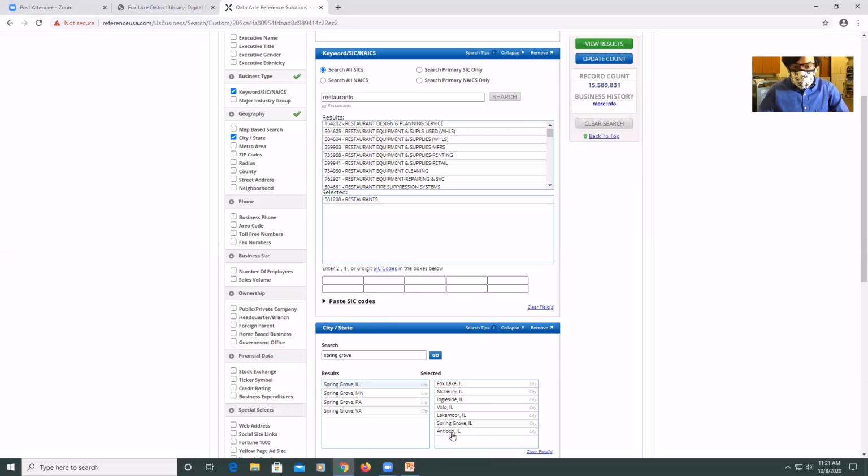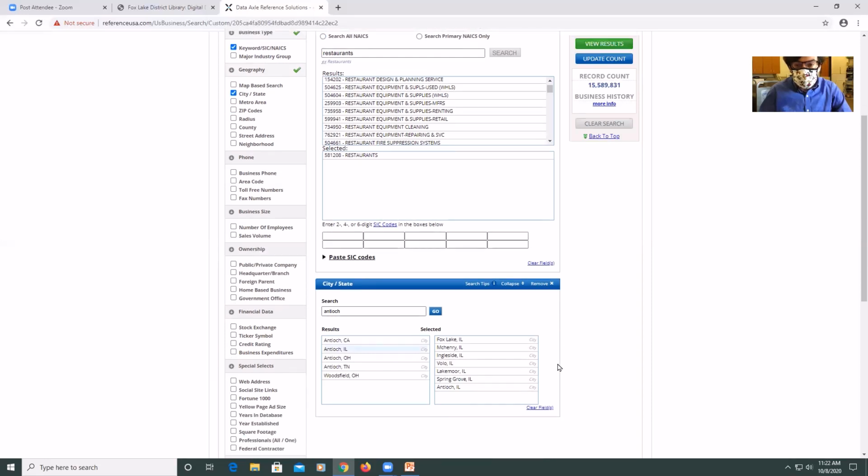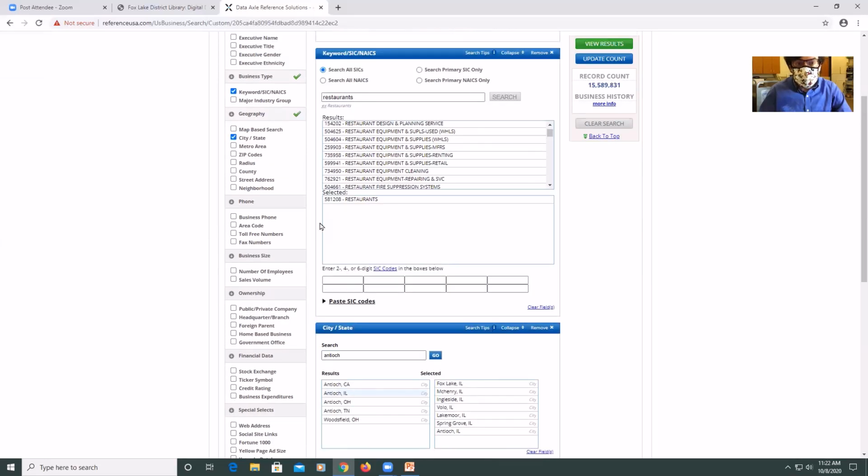And if you click on one of these, it'll actually disappear off the list. So let's add back Antioch though. And you can't do Antioch, Illinois. You have to just do Antioch, enter, and then you got to select Antioch, Illinois. Okay, so now we have all these.